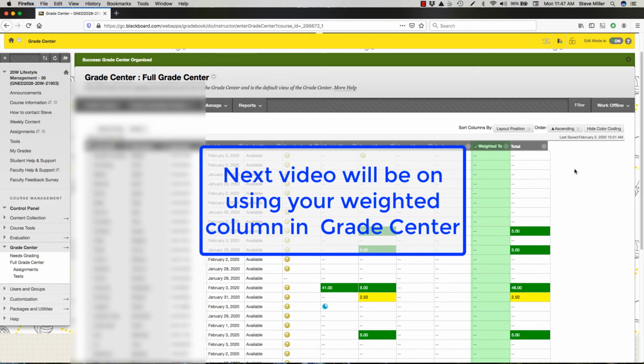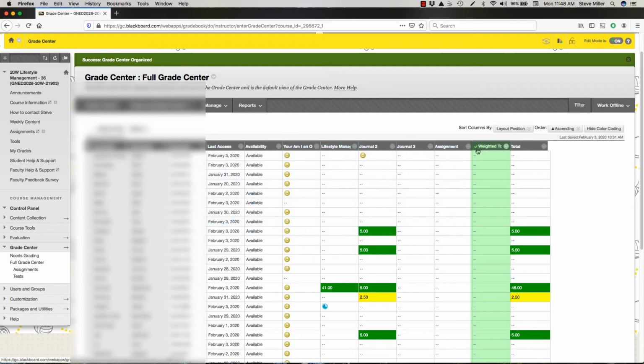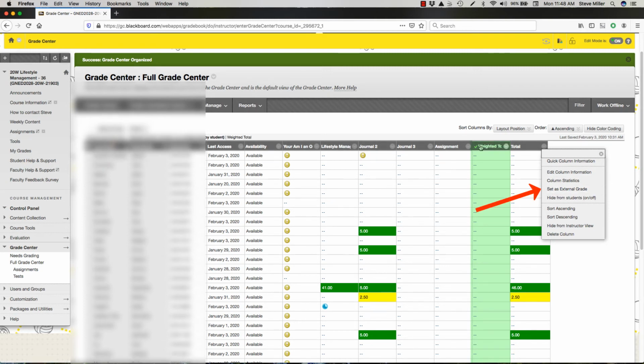Now what we're going to do is work with our weighted column. So if we come over to the weighted column, you see I have a green check mark listing that it's the external grade. Chances are if you've just started using your Blackboard shell, your total will have that green check mark. What I did was I went to the weighted total, went to the chevron, which is the editing, and I changed that column. If I go over to total, it will show you that set as external grade, but I don't want the check mark to be there. I want it on the weighted total.